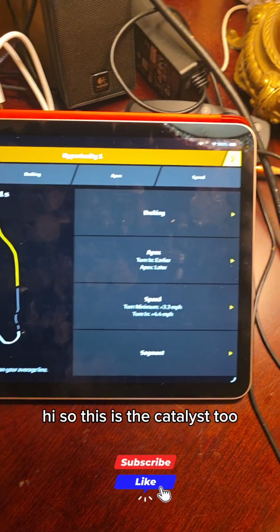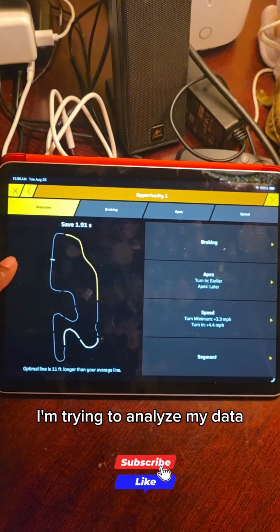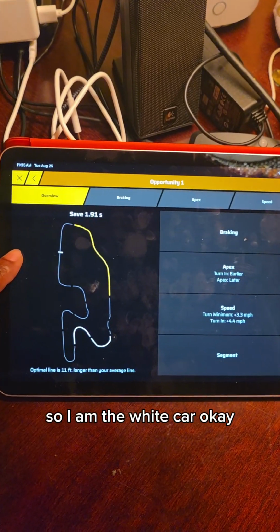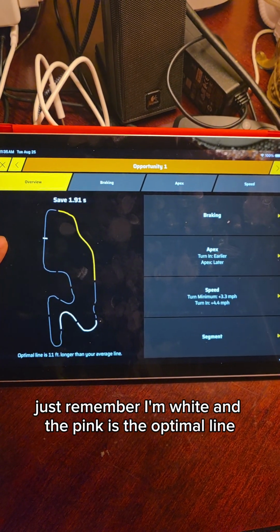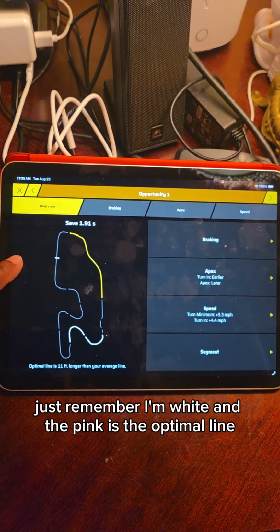Hi, so this is the Catalyst 2. I'm trying to analyze my data. So I am the white car. Okay, just remember I'm white and the pink is the optimal line.